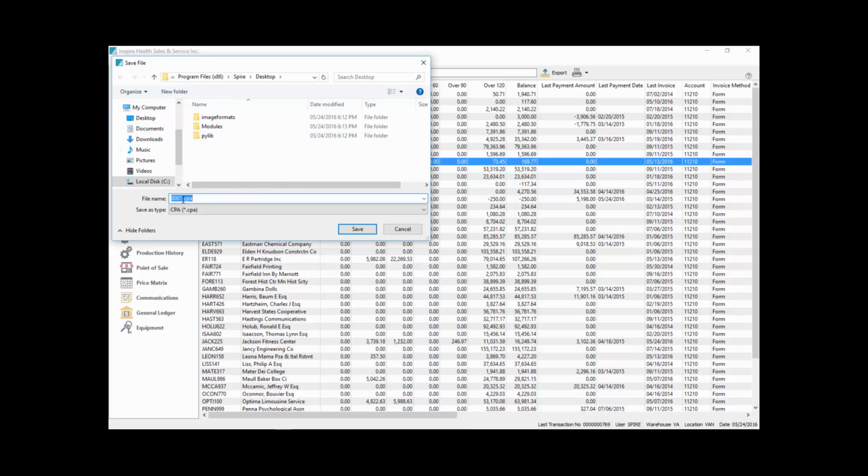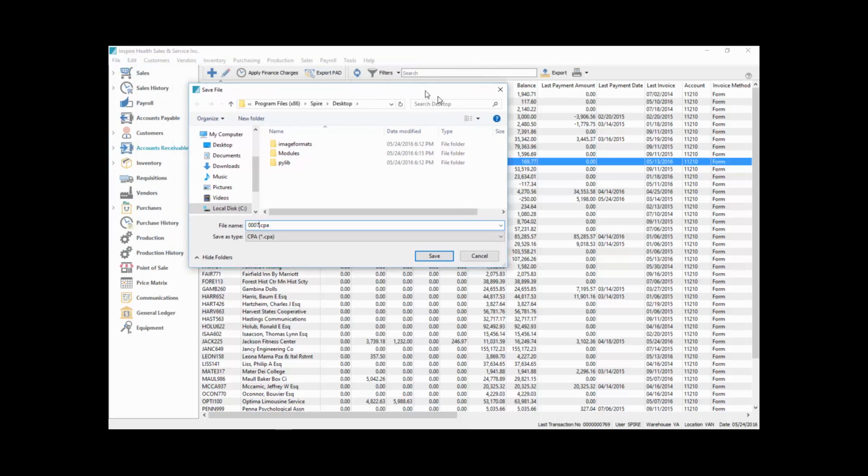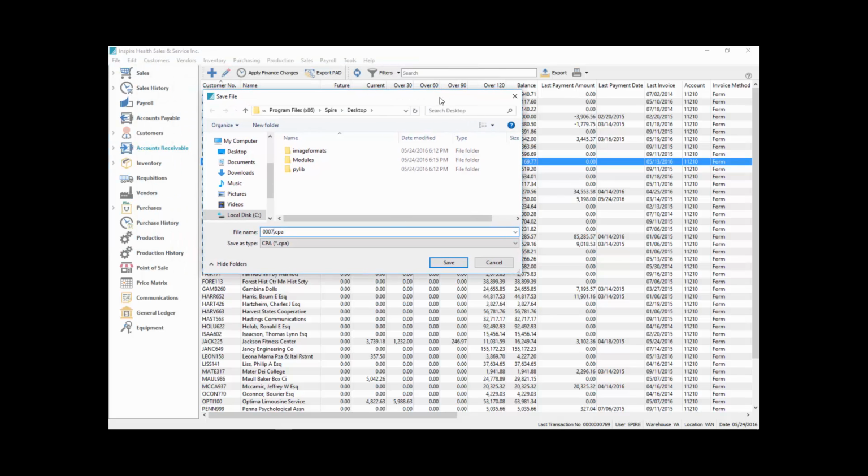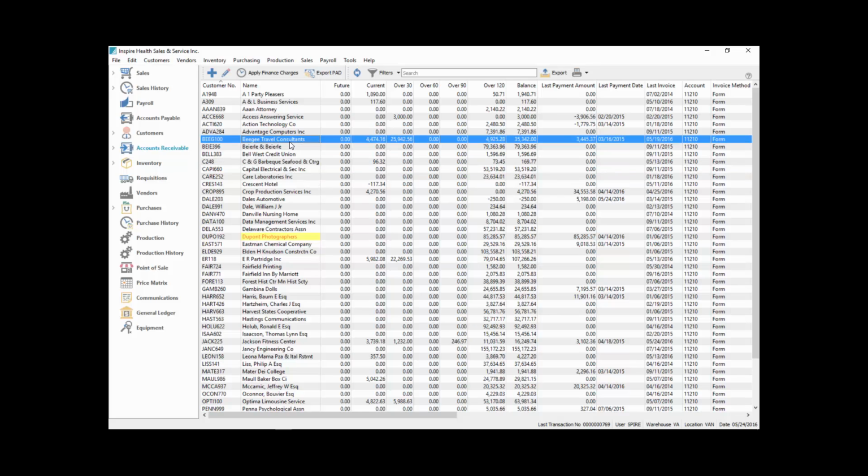You now upload that file to the bank, and you just need to make sure that your bank is set up to accept CPA 1464 files, or otherwise known as 005 files, which is the most common type of format, and most banks do take it.